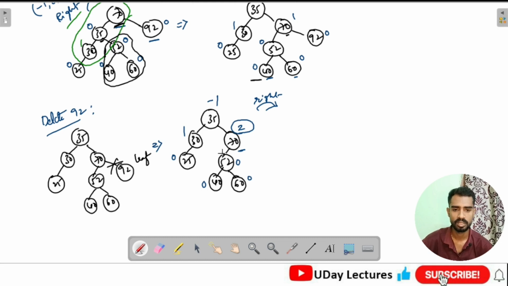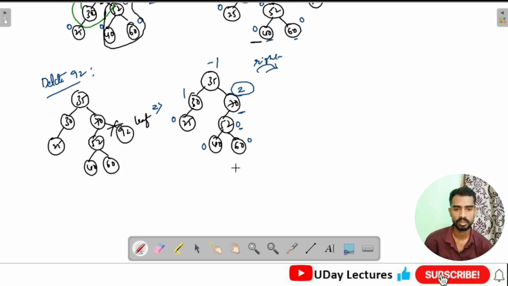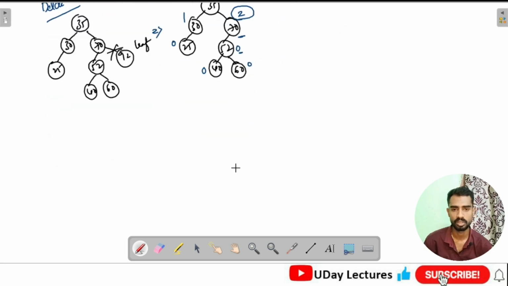Here if you see, the child of the affected node has a positive balance factor, so we are going to perform a right rotation alone. If in case we hadn't had 40 here, then we would end up with a negative balance factor for 52. In that case, we would be performing a right left rotation. Okay, so I believe you have understood that. Now we will be performing rotations on this tree. Let us complete the rotations.